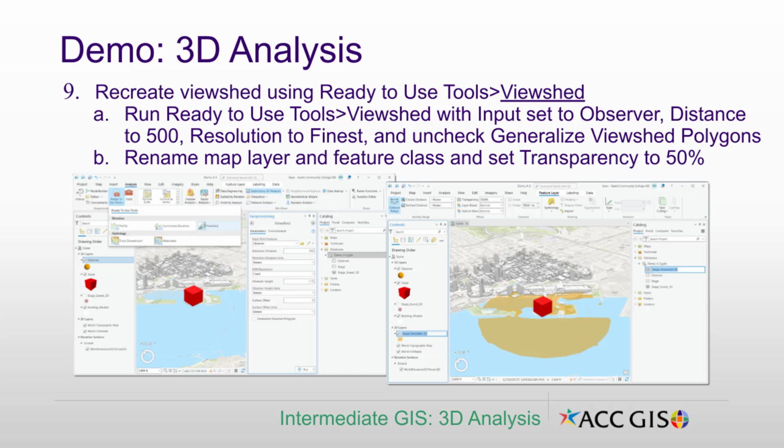In step 9, we'll use the observer point we just created and recreate our viewshed using the ArcGIS Online Viewshed tool. So first, under Ready to Use Tools, we'll select Viewshed and set the input to observer and our distance to 500 meters or 1,500 feet, our resolution to finest, and uncheck generalized viewshed polygons. And then we'll rename our resulting map layer and feature class and set the transparency to 50%.